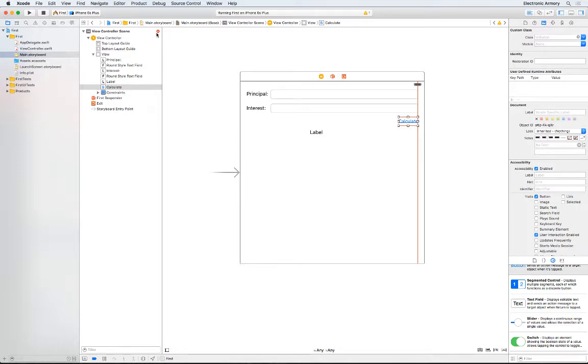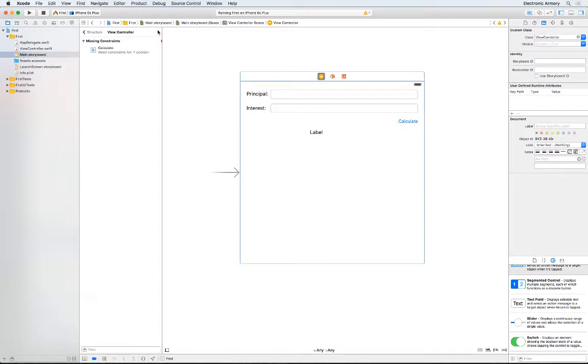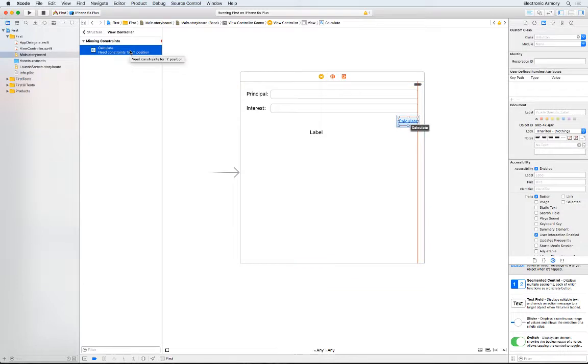But you can also go into this little red arrow. If you click on that, it'll tell you everything that's wrong with these constraints that we've added. And so it's saying it needs a constraint for Y position. So that's the up and down position. If you click on that, it'll show you the button that this is affecting. And you can lock it to the top of the screen, or you can be relative to other objects.